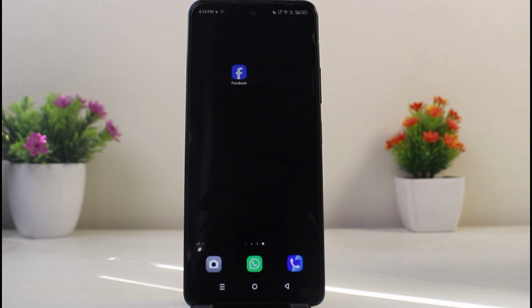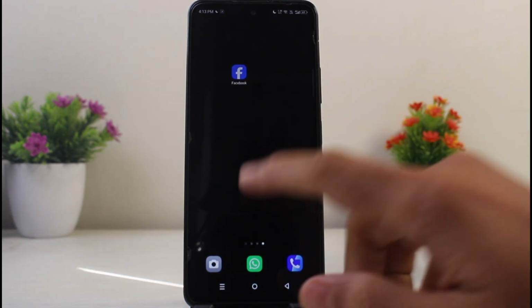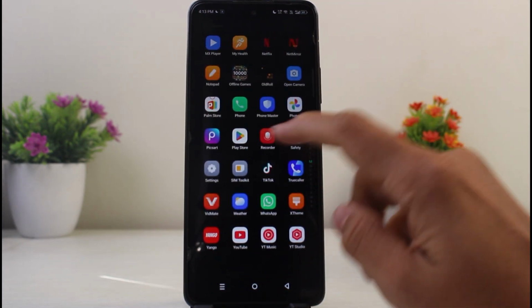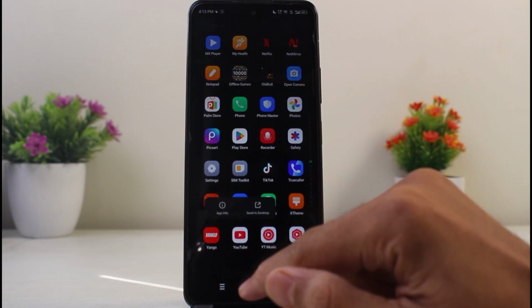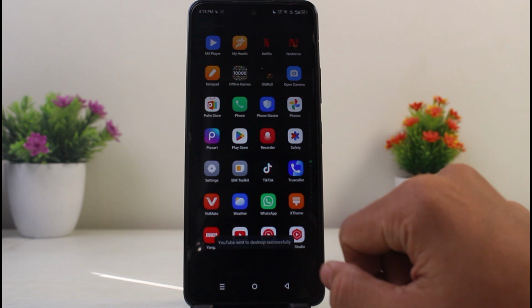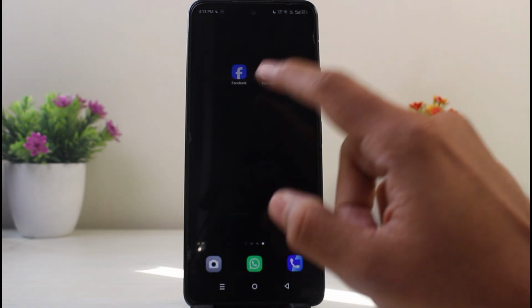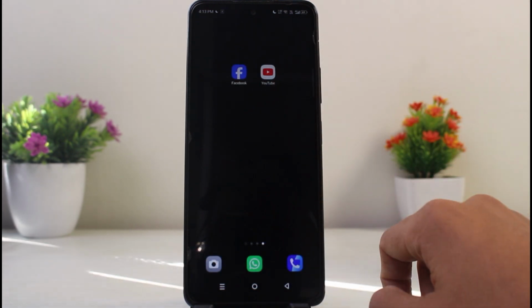To add YouTube to your home screen, first you want to navigate to YouTube on your app list. Tap and hold on the application and tap on Send to Desktop. By doing so, you have successfully added the YouTube application on your desktop.